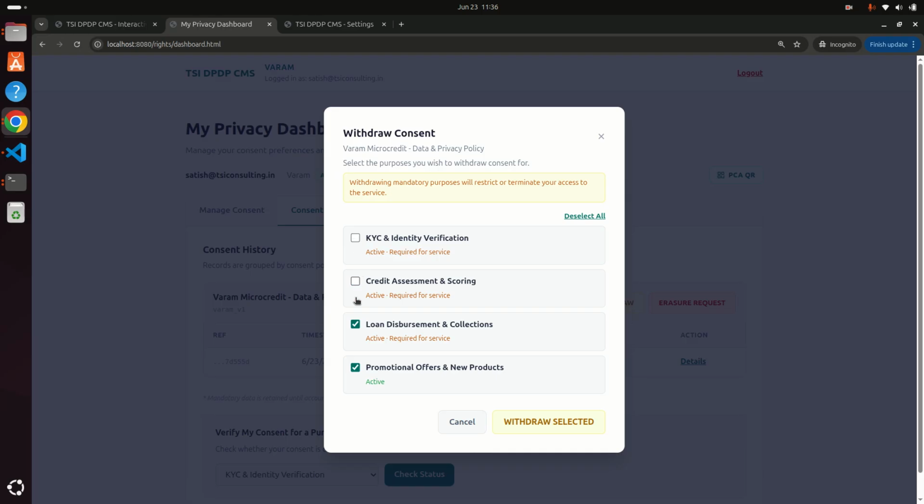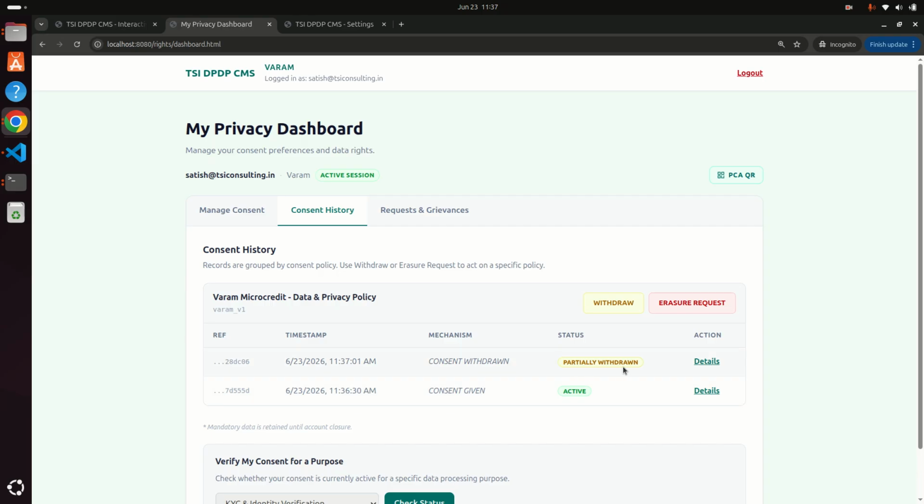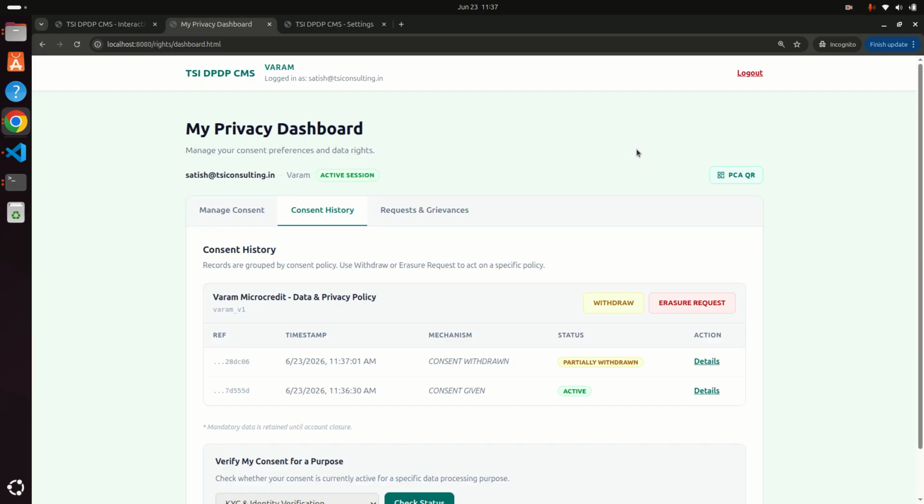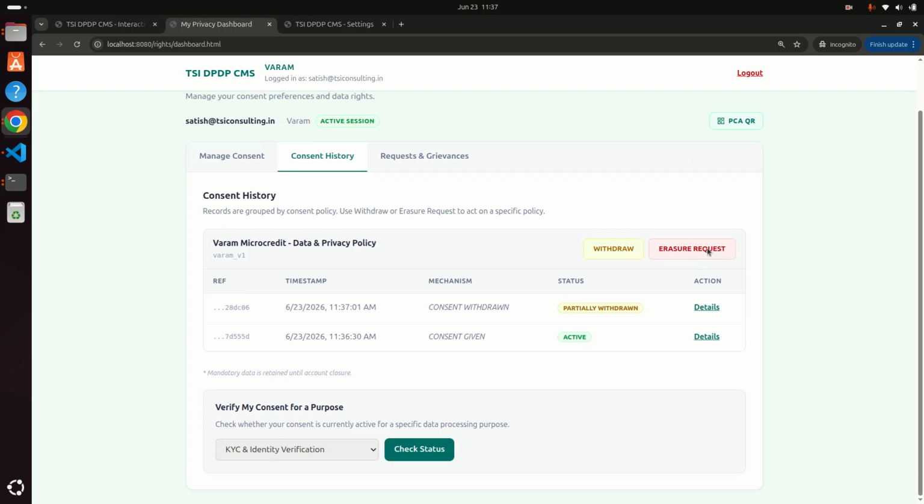And if I want to withdraw one, let's say the promotional offers and new products, I can do the withdraw. It says partial withdrawal, and if you look here, you'll see that your promotional offers and new products have been withdrawn. This is how you do a partial withdraw. Now you can also do a check status on this one. It says no active consent, but for all others there is active consent.